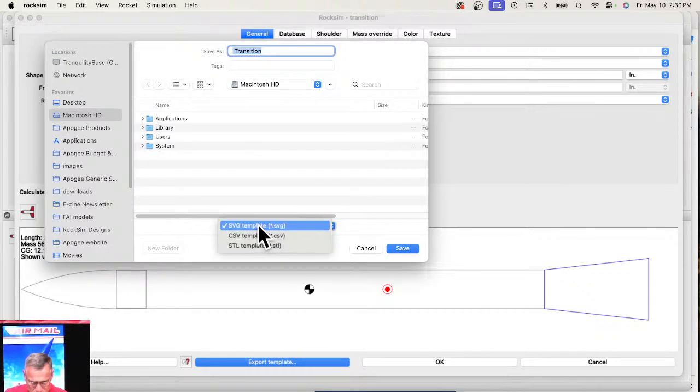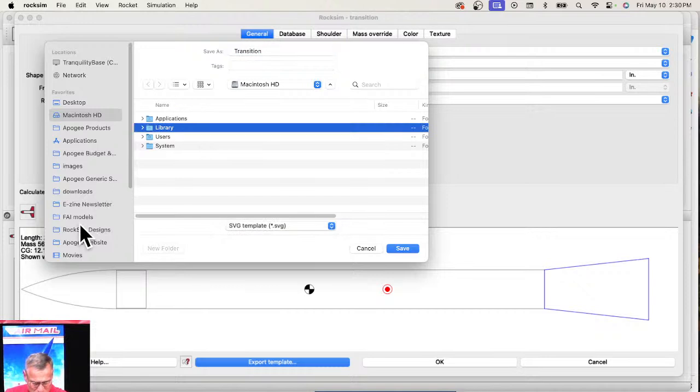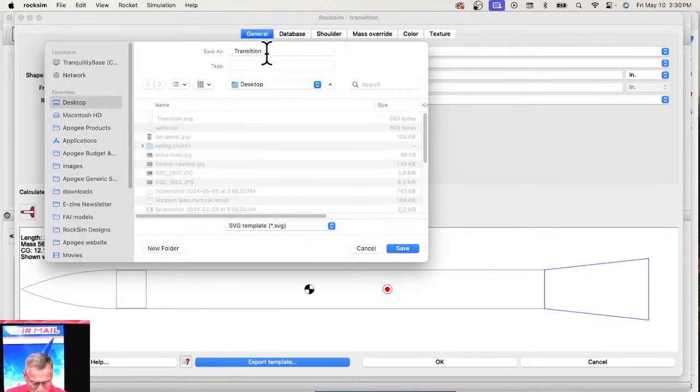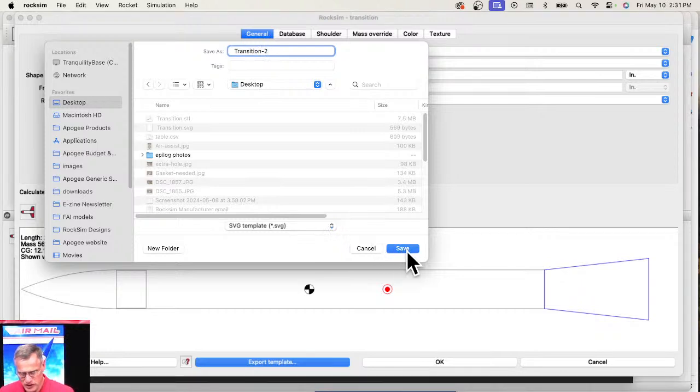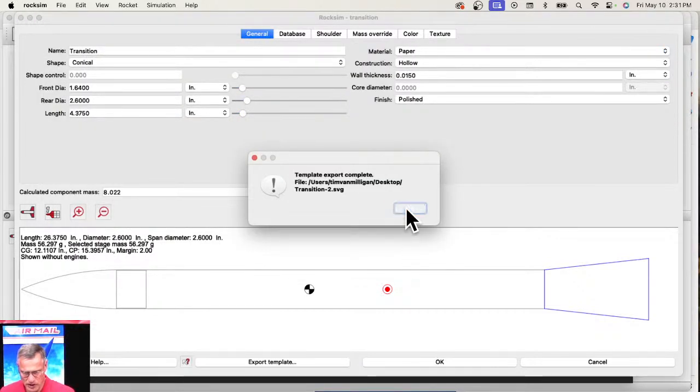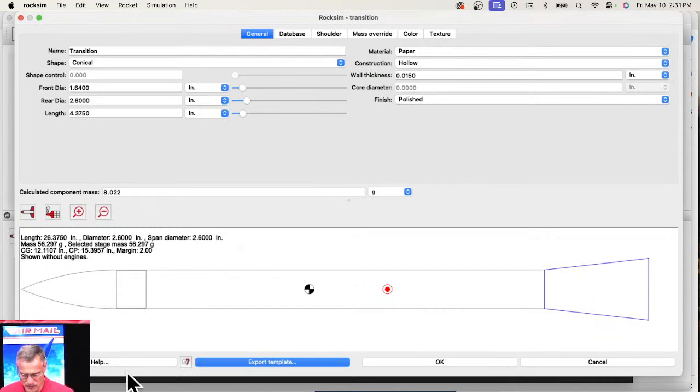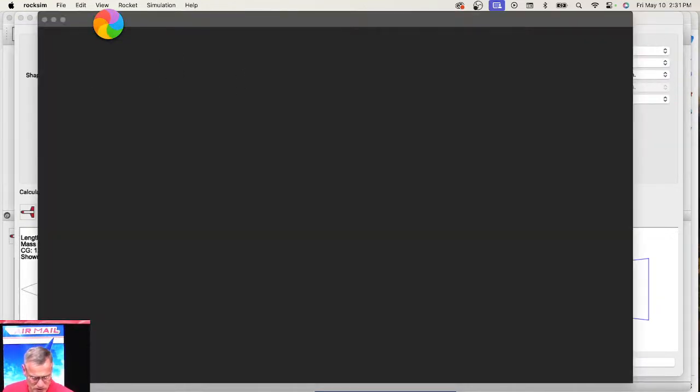Okay, so it's going to be SVG again, and let me put it on the desktop. We've already got one called transition.svg, so let's call this one transition 2. Click OK to save it, and it saved it. Now we can go to Adobe Illustrator. Is it up yet? Still waking up.